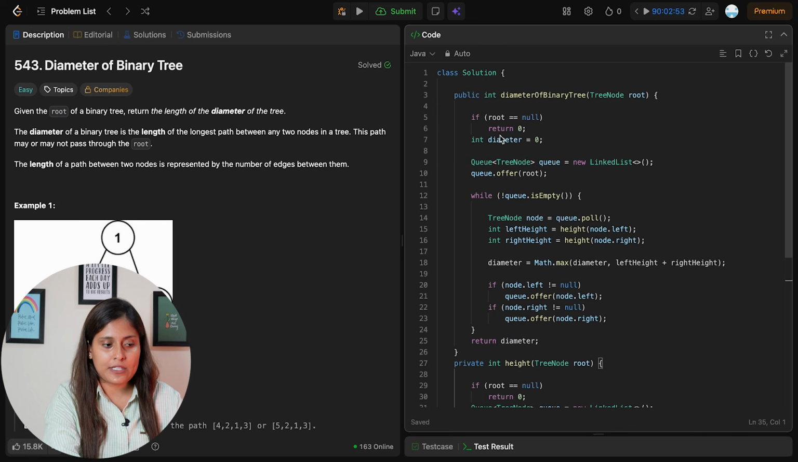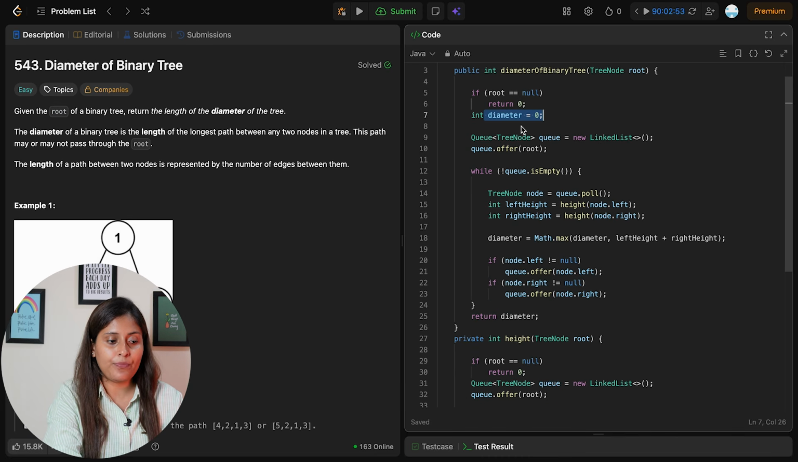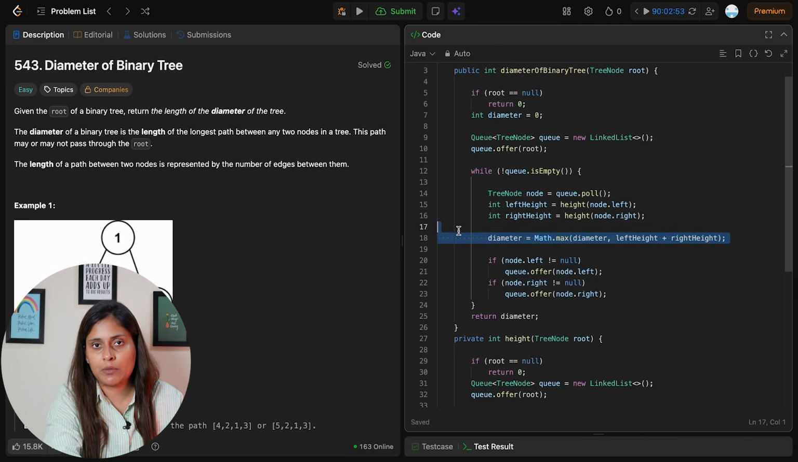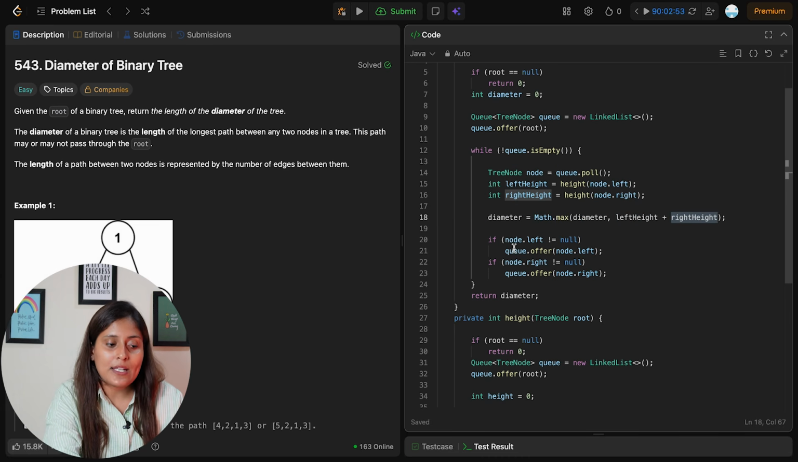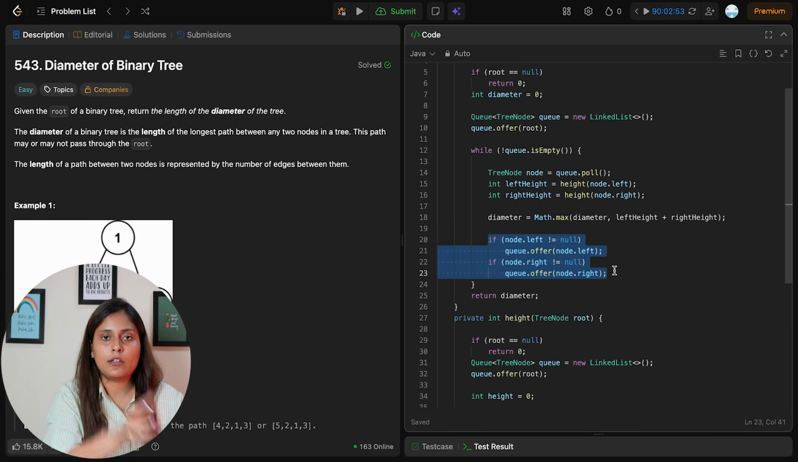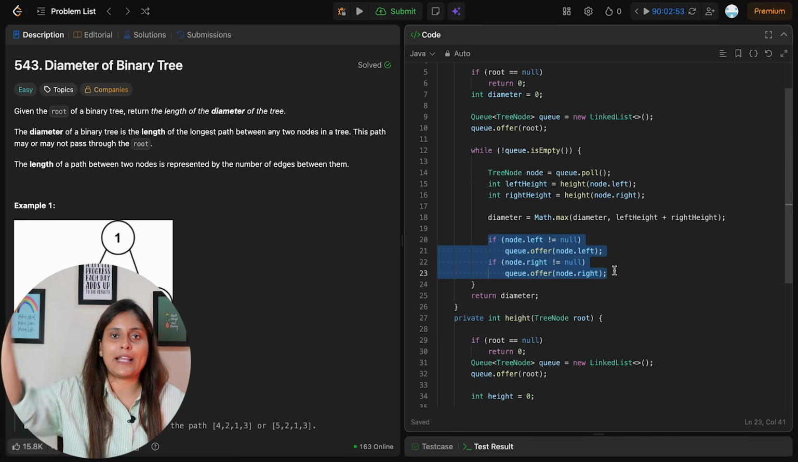Here is the code we have discussed. First, we'll do the base case and initialize our diameter with 0. Then we will make our queue, and the queue will offer the root. Until it is empty, we will pop the first node, call the height for node.left and node.right, and whatever values we have got, in the diameter we check whichever is maximum, the previous one or the current left height plus right height. Once done, we append its left child and right child for the next calculations.